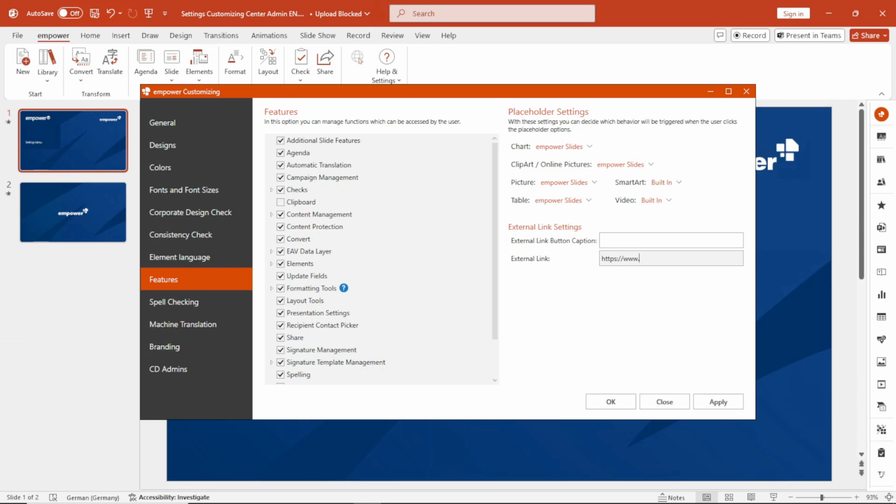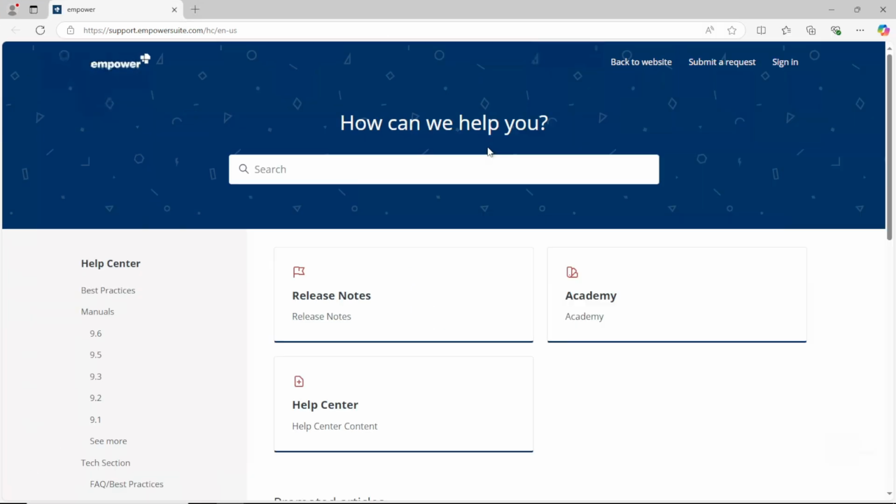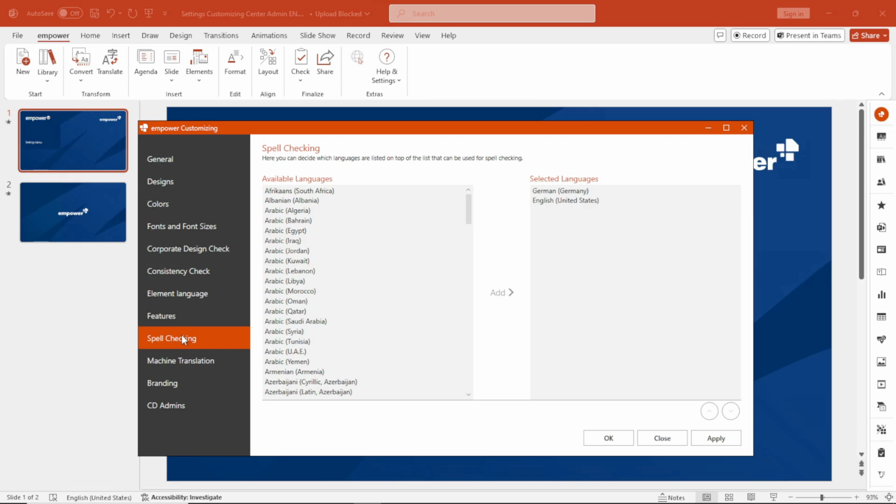In the section External Link Settings, you can create an external link which will then be available in the Empower ribbon. The external link can be labeled according to your needs. In the tab Spell Checking, you can decide which languages should appear on top of the list of the spell checking. New languages can be added and the order of the languages can be adjusted. Languages can also be removed from the list. The list refers to the standard list from Microsoft Office.